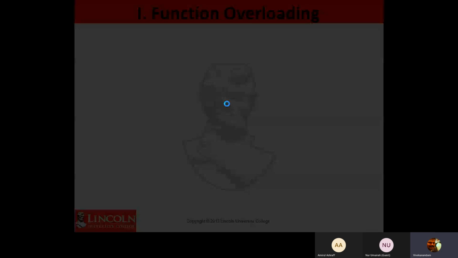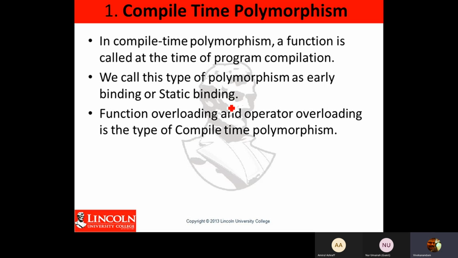So compile time polymorphism is where a function is called at the time of program compilation. In compile time polymorphism, the memory is allocated only at compile time. When you run the program, the memory is allocated only at compile time. So the function is called at the time of the program's compilation. We call this type of polymorphism early binding or static binding.